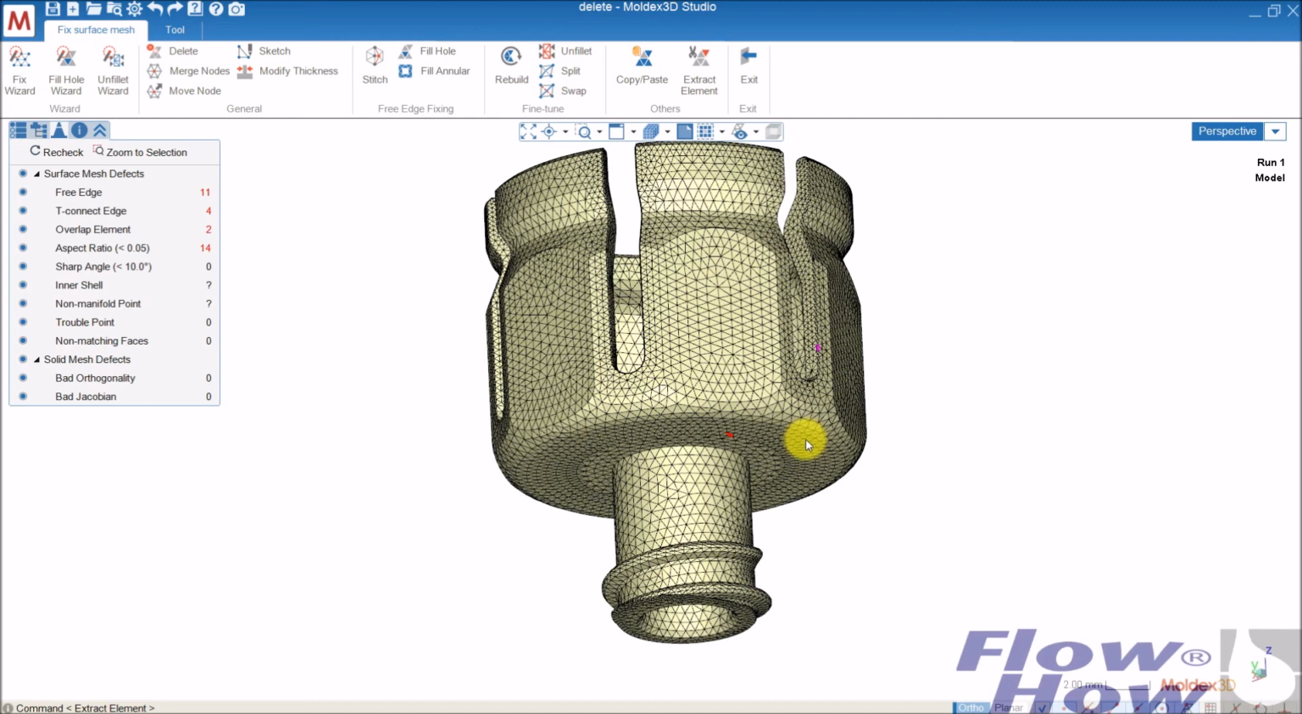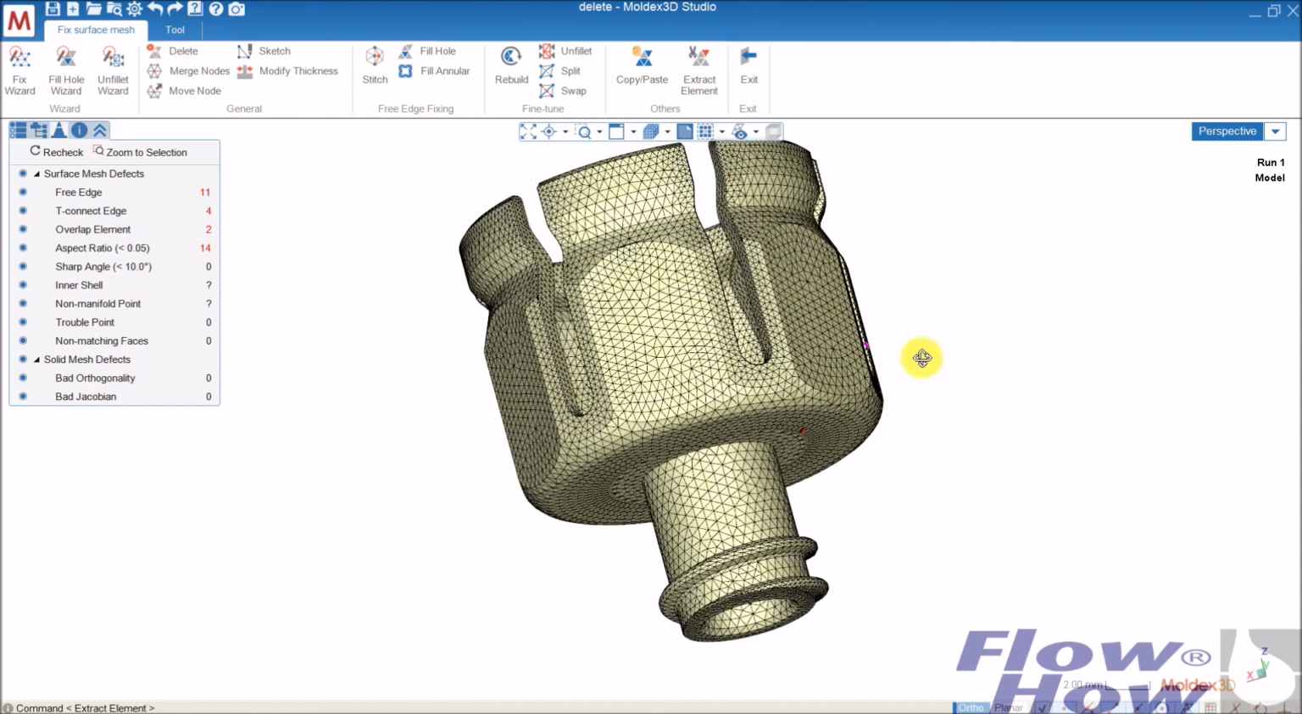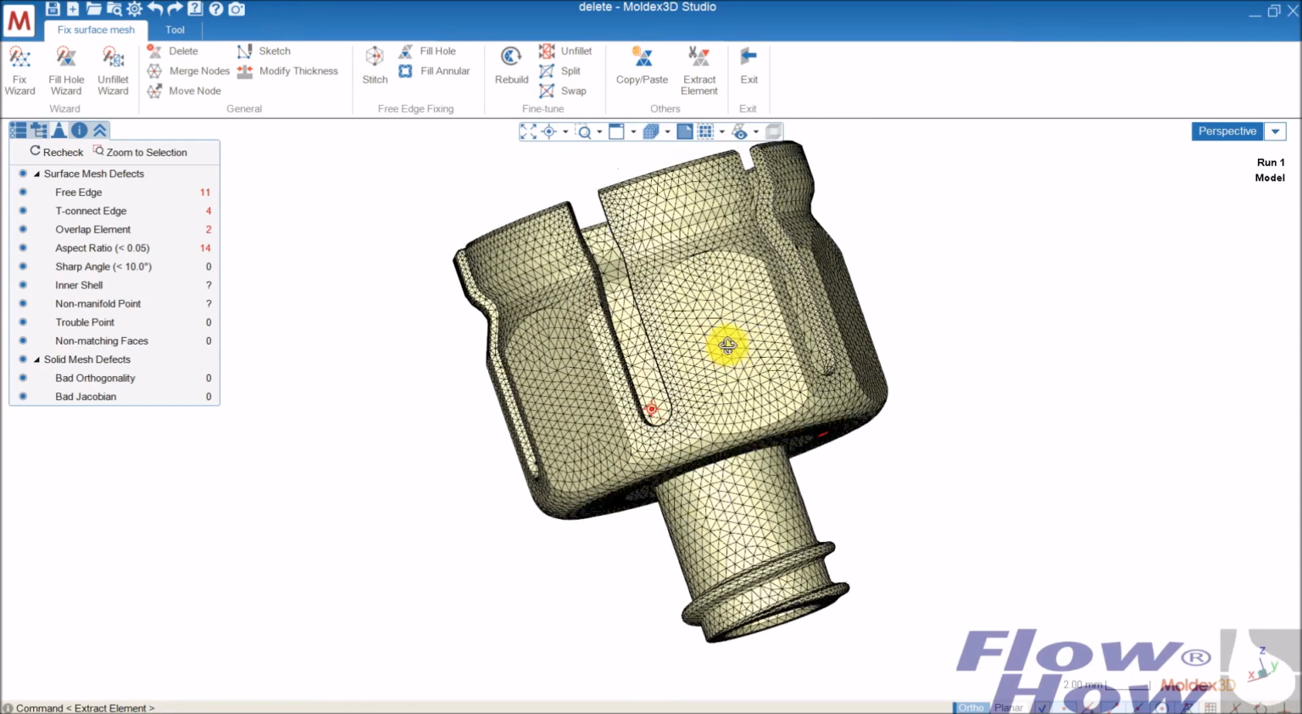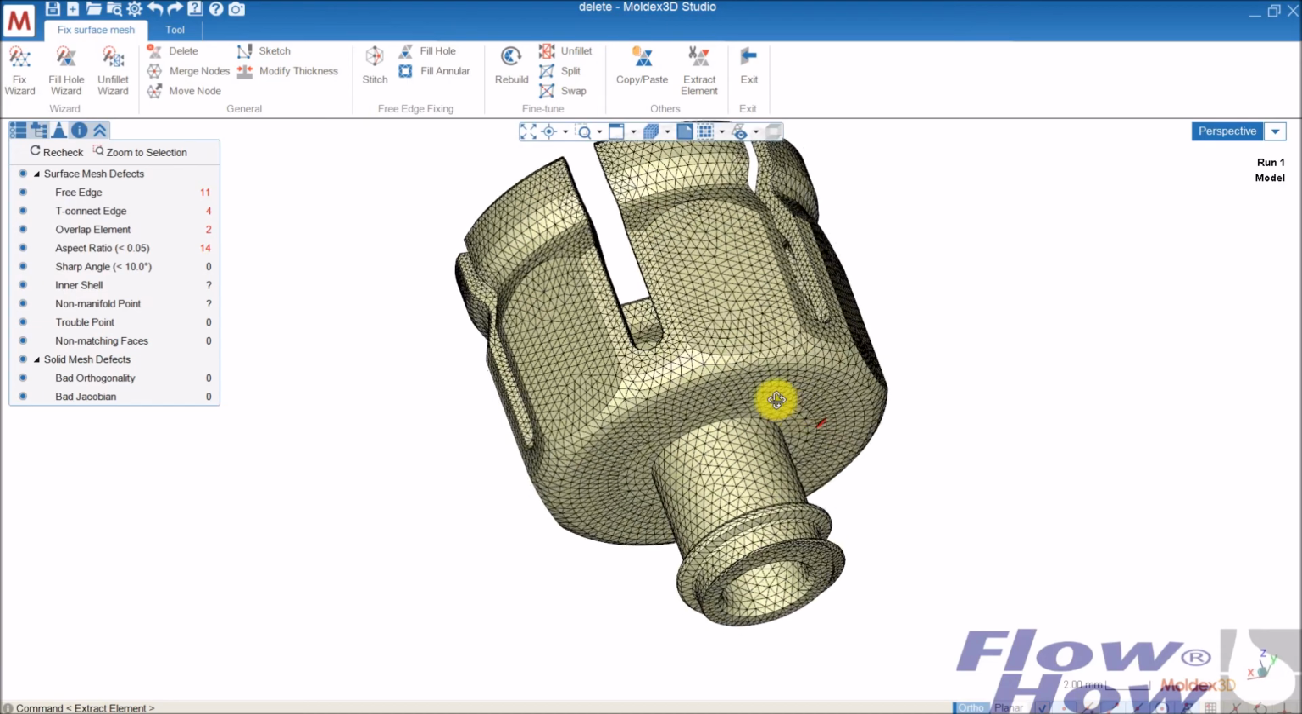In FlowHow, we do consultancy work on injection molding parts mainly and sell Moldex3D for injection molding simulations. In this video, I want to show you some small features inside the fixed mesh tools, and in this case, I would focus on extract elements and modify thickness.